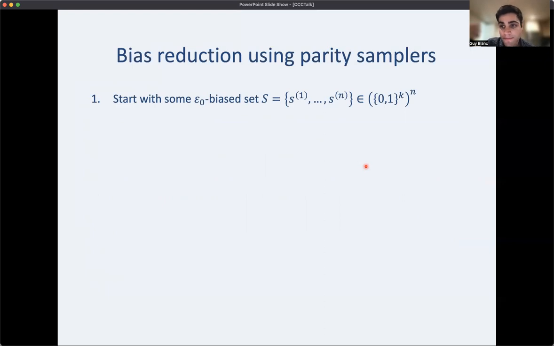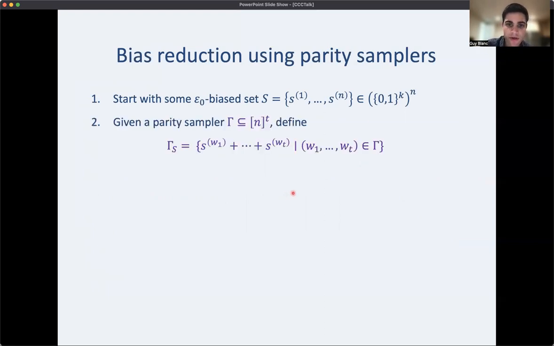Okay, so we start with some epsilon 0 bias set, or equivalently some epsilon 0 balanced code. And then our parity sampler, so if this is a set of n elements, our parity sampler is just a set of t tuples, each of indices between 1 and n. And this parity sampler just defines an operation to create a new set. So you have a parity sampler gamma. We can make a new, hopefully epsilon bias set, like hopefully it has small bias, a new set gamma of S, where for each tuple in gamma, we create one element of the set.